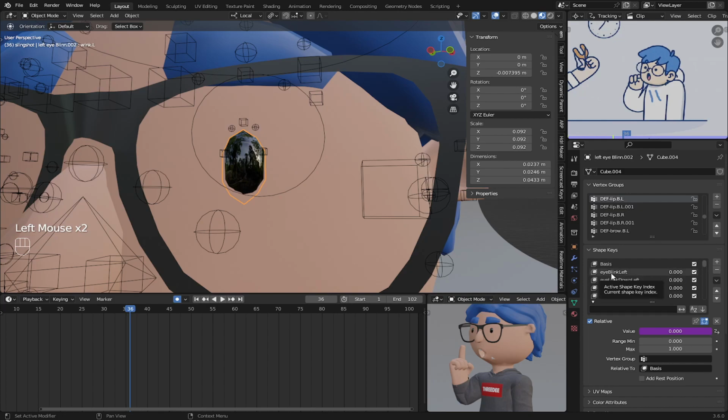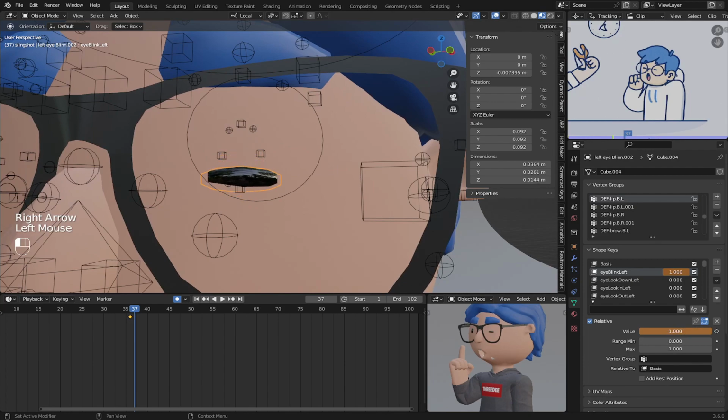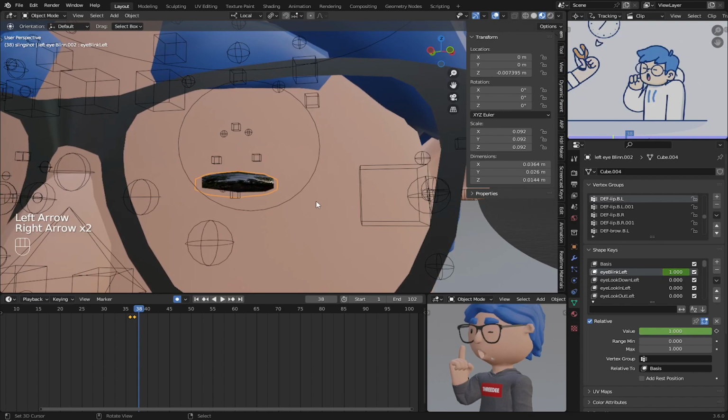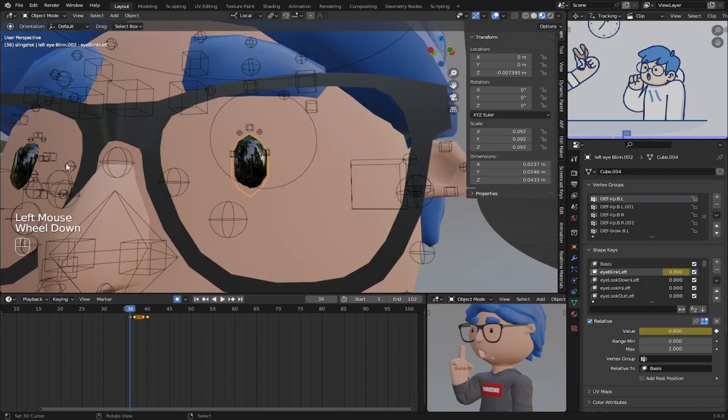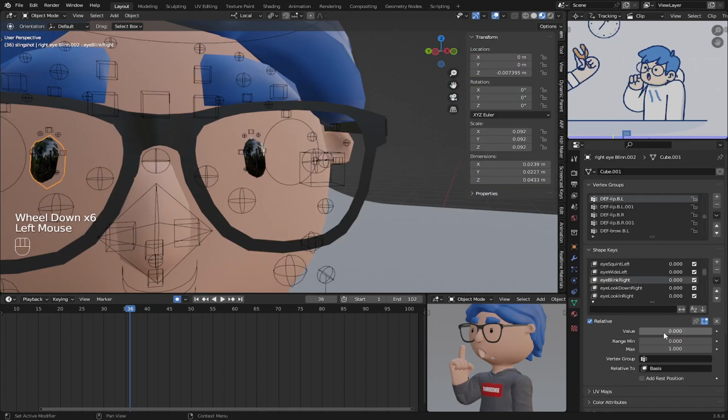Now I'm going to make the eye blinking, so when the blinking starts from here, I'm going to insert key here, and then move one frame and close the eye. See, it will automatically insert key. And before you close it or open it, I'm going to insert key. And then here, I'm going to set back to 0. I'm going to do the same for this eye.